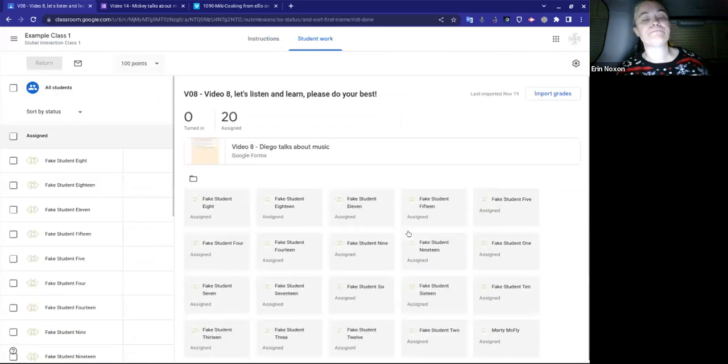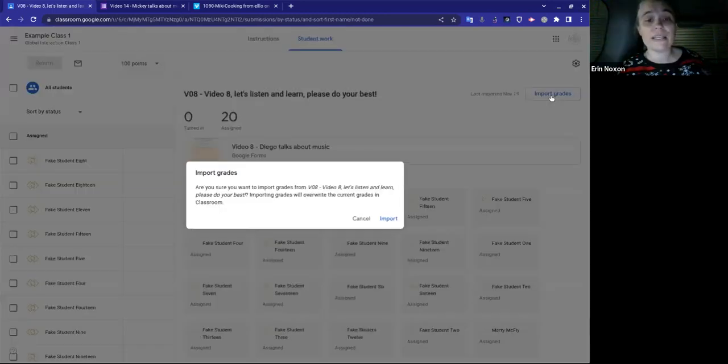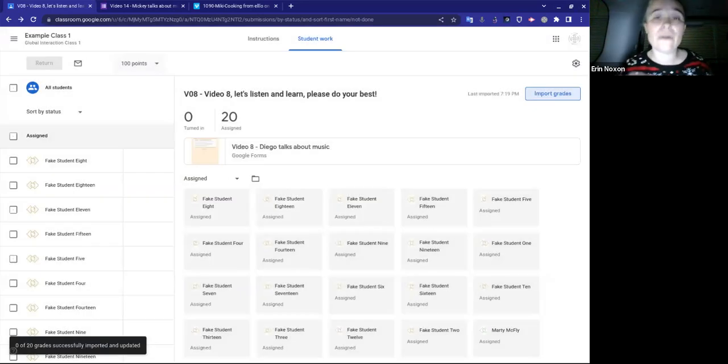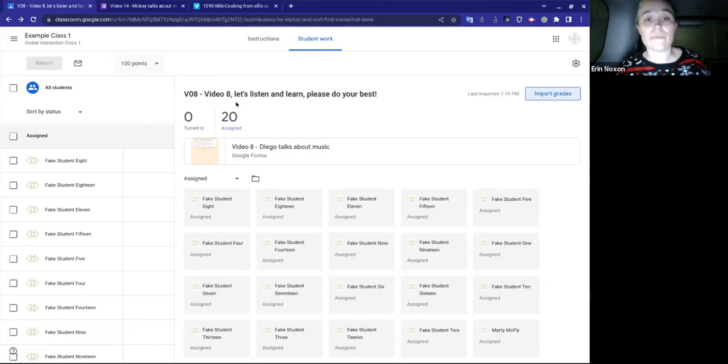So for this one, when the kid submits the form, it auto uploads the grade. And then right here in the top corner, it says import grades. When you click it, it will say, are you sure? Would you like to import grades from this form? And you just click import and it will actually pull all of the grades from all of the students' submissions. And then it will just automatically grade it, boom, and you're done. So it's just a really easy thing to do.